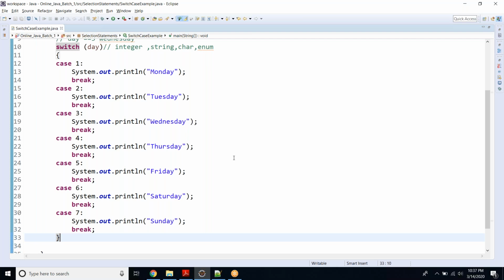Break transfers the execution outside of a switch or outside of a loop, because break can be used only with a switch or with a loop. It's not like you can use break anywhere. We'll see that example also. You should remember that break can be used only with a switch statement or with loops. Which loops? For, while, do while, and for each loop. We can use break with those 4 loops and with the switch statement, within the switch statement only.